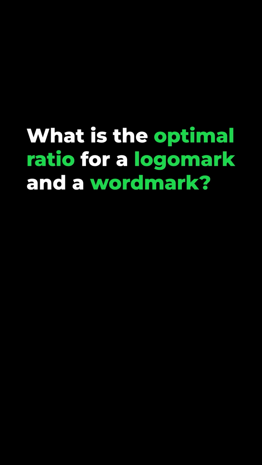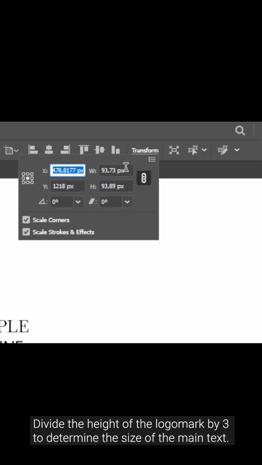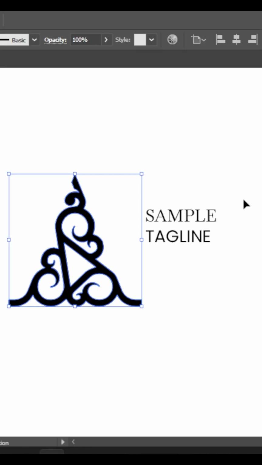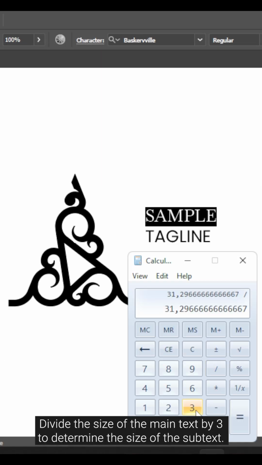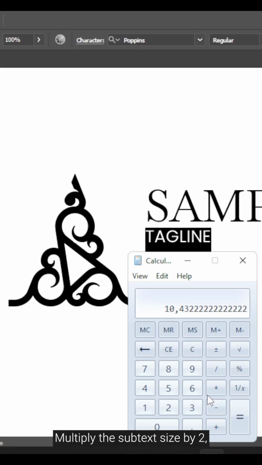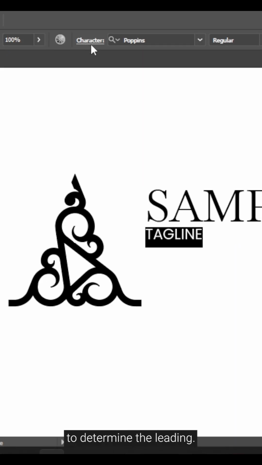What is the optimal ratio for a logomark and a wordmark? Divide the height of the logomark by 3 to determine the size of the main text. Divide the size of the main text by 3 to determine the size of the subtext. Multiply the subtext size by 2 to determine the leading.